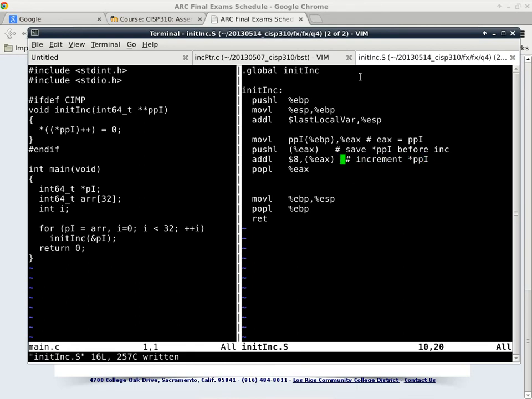Yep. This should be 4. I was wrong because what I'm incrementing is still a pointer. It's not a pointer to a pointer anymore. It's just a pointer to an integer. So I'm incrementing this. So that's correct. Okay, that is okay.